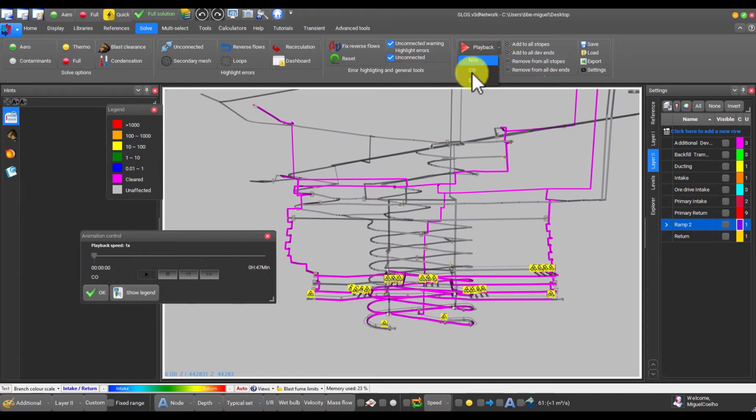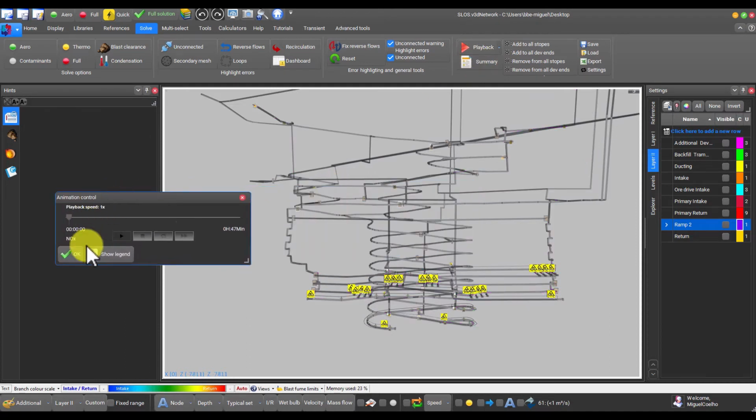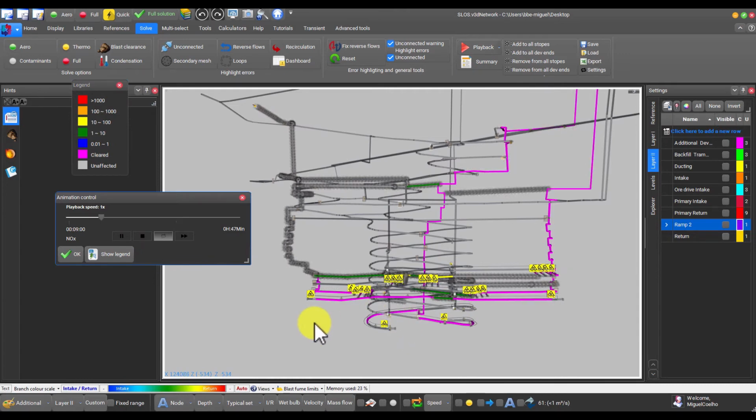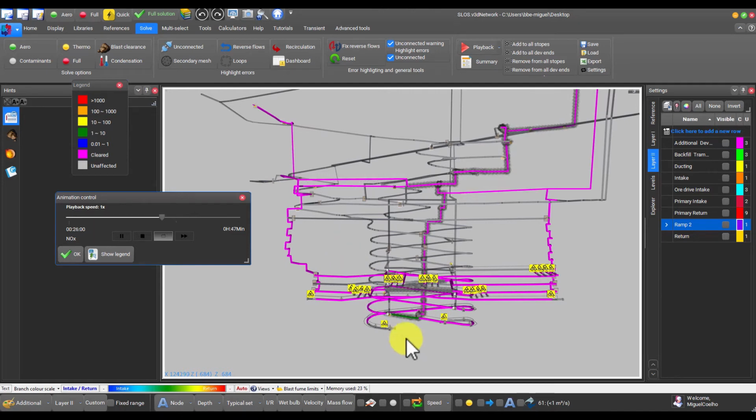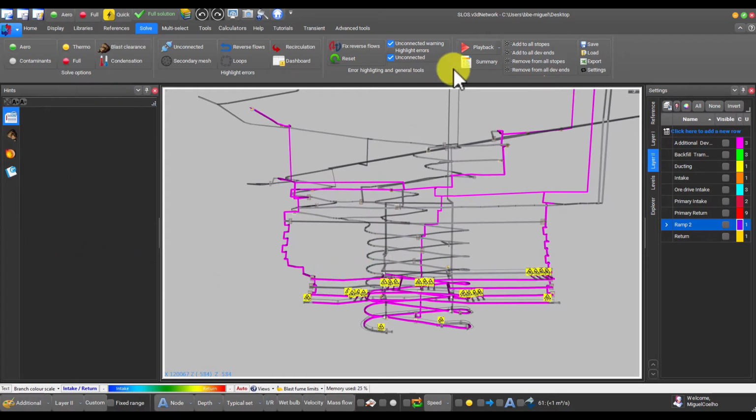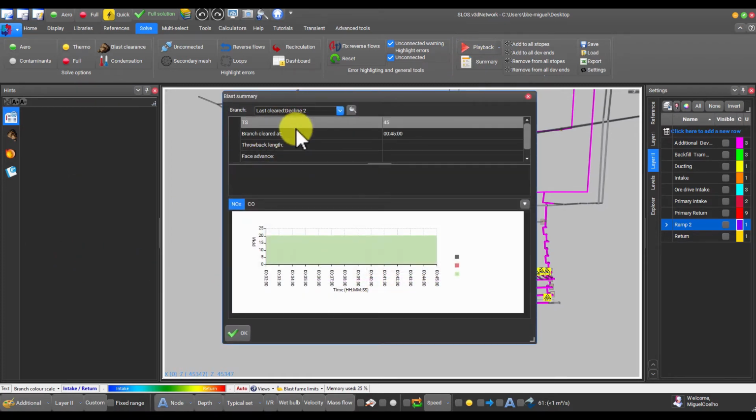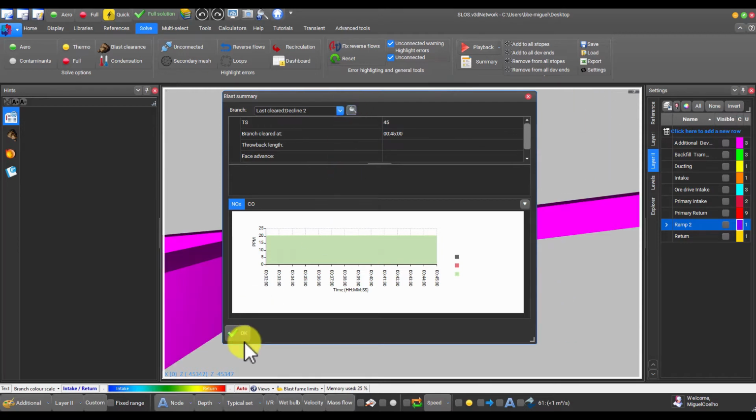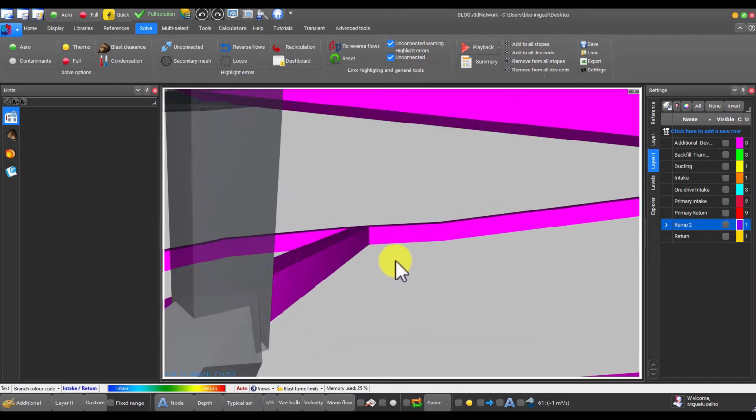You can also switch to NOx playback. Again, show legend if you want, unless you know the legend. There you can see it's starting to clear. There it goes, clear. Okay, we also have a summary. This tells you the last branch to clear is the decline 2 branch, and you can go to it. So okay, that's the last branch to clear.